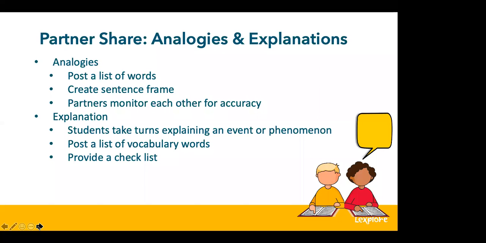So it's important to create those frames or those talk prompts and have them. Sometimes I put them out in front of the partners and have them actually point to the words as they're reading and filling in the blanks.